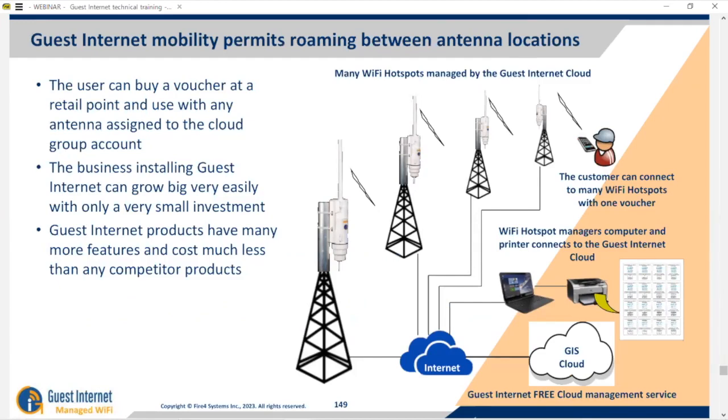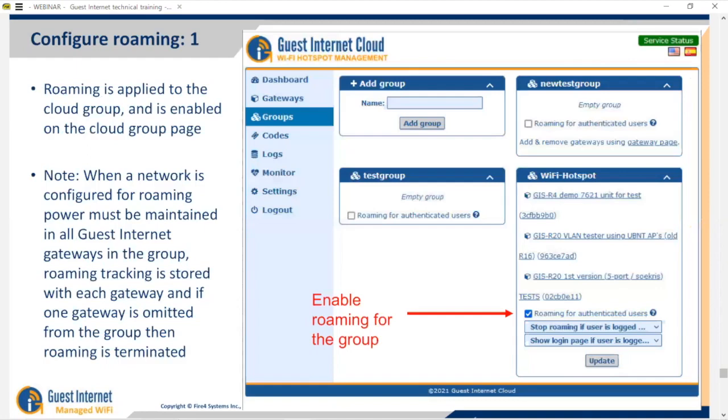And so the customer can connect to any wireless device using a code, and then moves to any other wireless device without having to re-enter the code. And so we activate this roaming using the cloud feature. First of all, we check the box to allow roaming between different sites for the group.